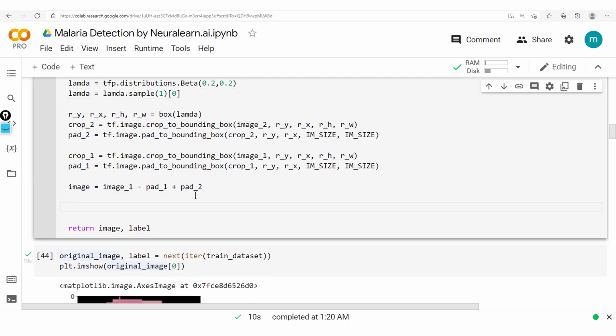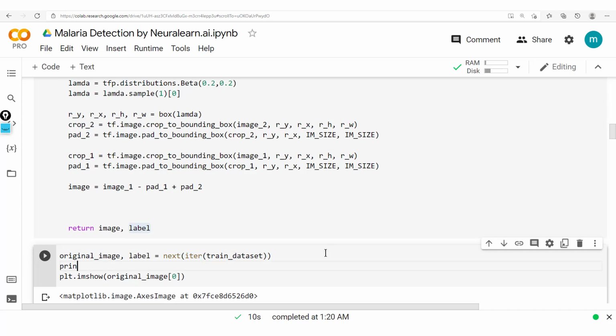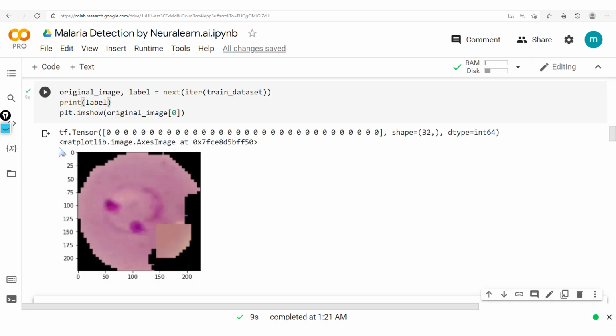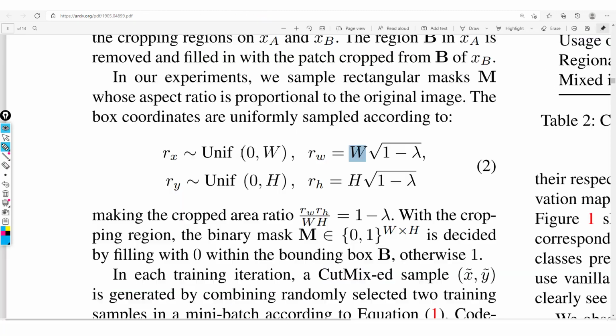But here we have yet to deal with the label. So if we print out the label here, we're just getting all zeros. Anyways, let's go ahead and implement this section for the label. To do that, if you could recall this formula, you have 1 minus lambda equal this. So this means that lambda is equal to 1 minus RW RH divided by WH.